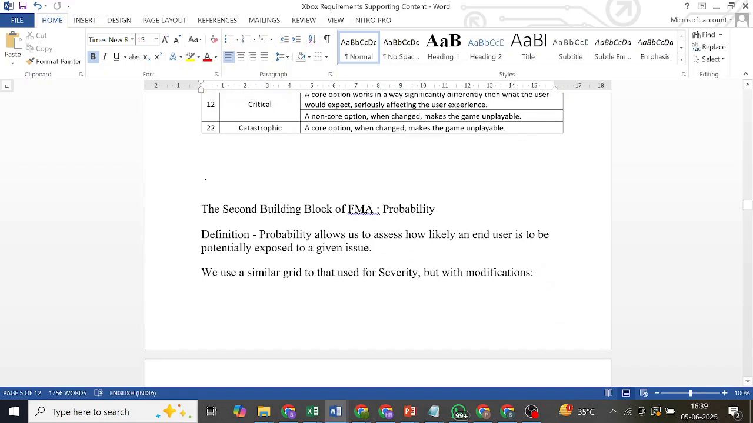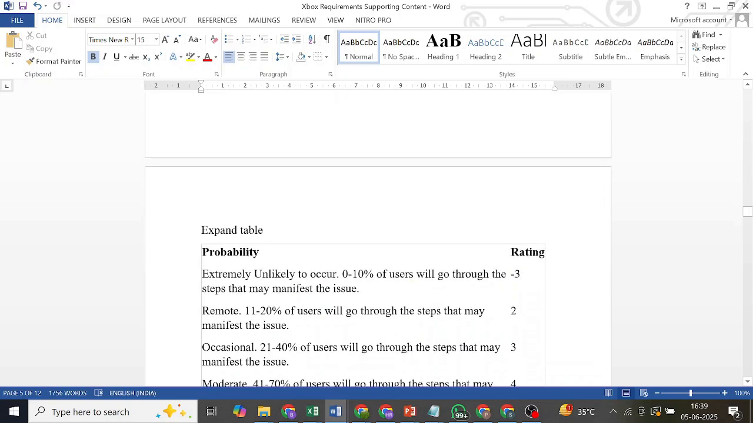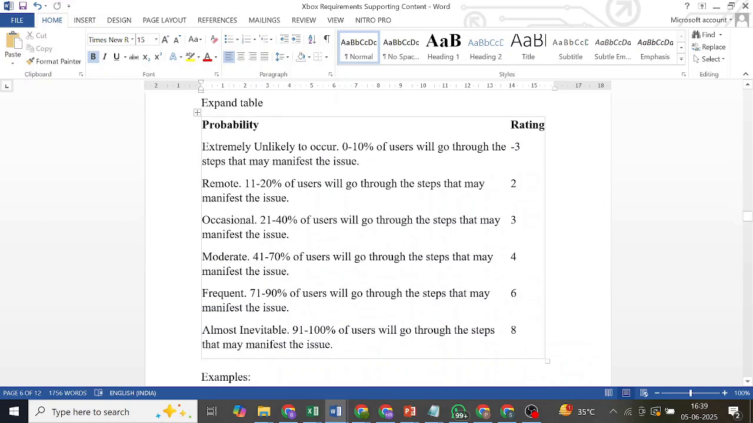Second is probability. Probability allows us to assess how likely an end user is to be potentially exposed to a given issue. This is the probability. We use a similar grid to that used for severity, but with modification. Now probability -3 is extremely unlikely to occur, that is 0 to 10%, 2 is 11 to 20%, 3 is 21 to 40%, 4 is 41 to 70, frequent is 6, 71 to 90, and 8 is 91 to 100. Means, what do you mean by percentage over here? Means how probable it is that the issue will occur, right?